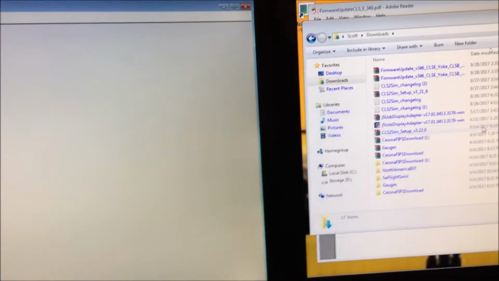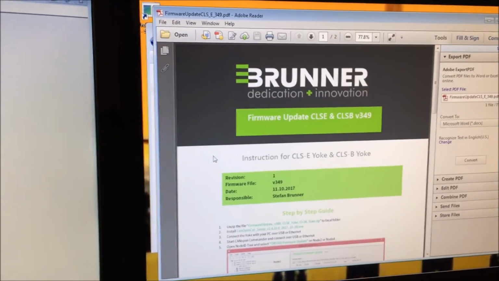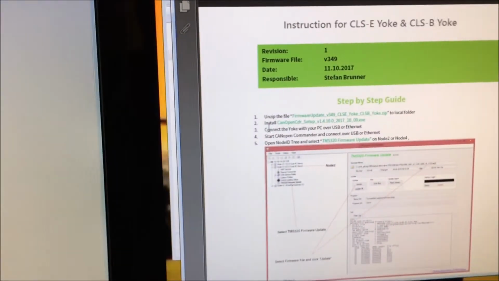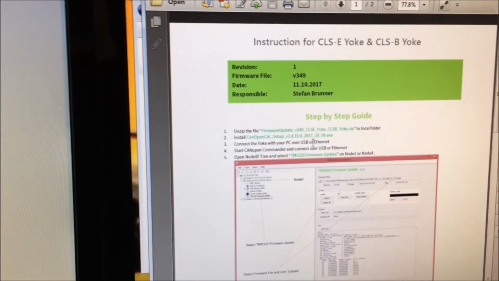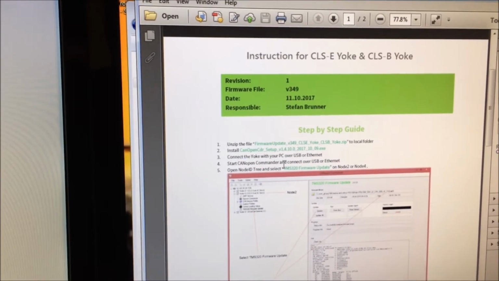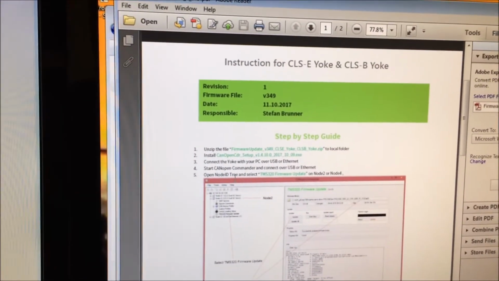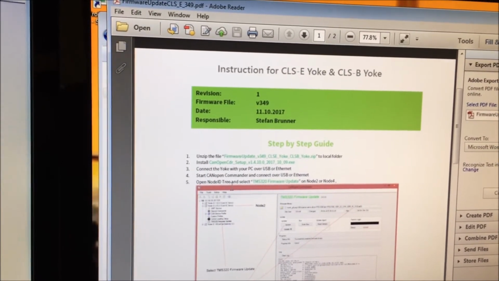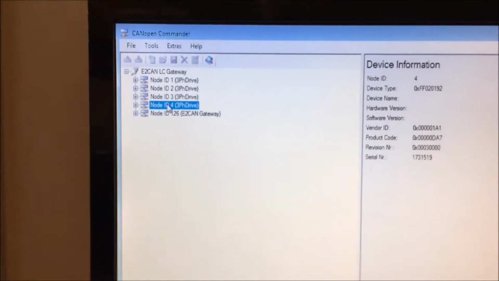And one of the first things to do once you unzip the file is open the step-by-step directions. Now I have this open. It says to unzip the file, put it in a local folder, install the CAN opener commander, connect the yoke with your PC or USB, which I have done, start the CAN opener commander, which I've done. Here it is running. Node, open node ID tree, select firmware update on node 2 or node 4. So I've been doing it on node 4, so that's what I'll continue doing.